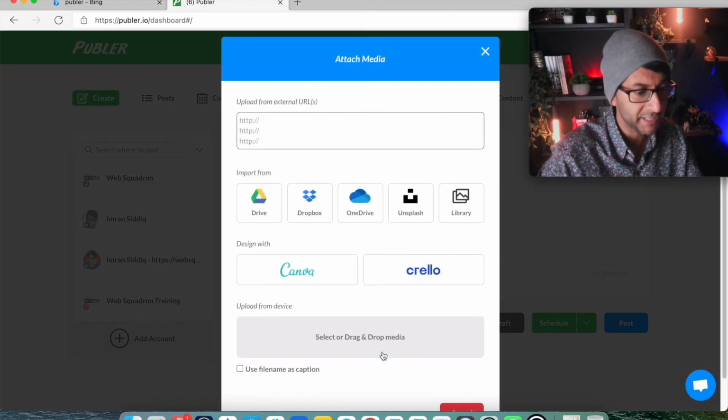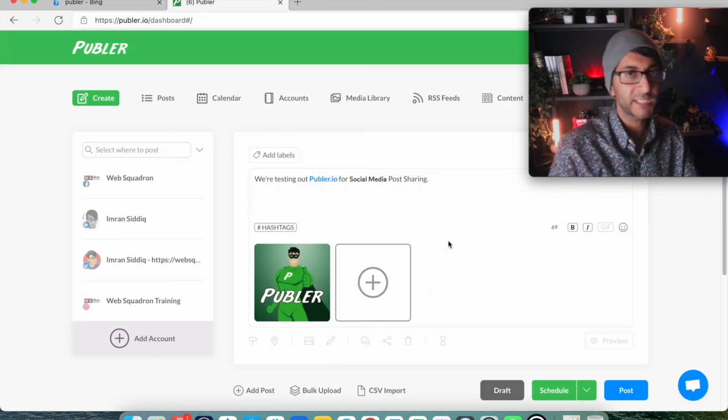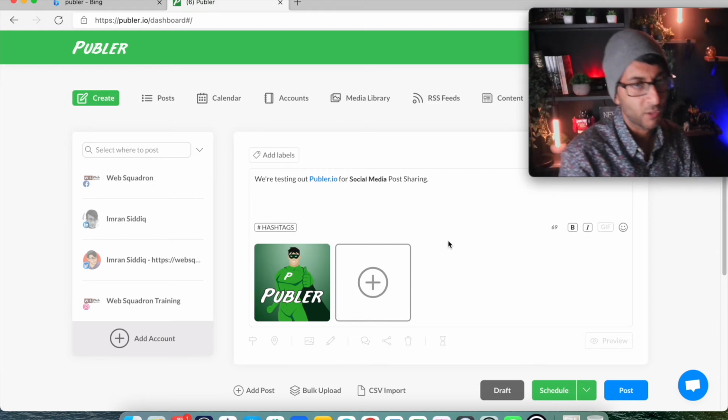I'm now going to drag and drop in some media. I'm just going to drag in this image that we collected from online. It's just a Publer superhero icon logo they have.